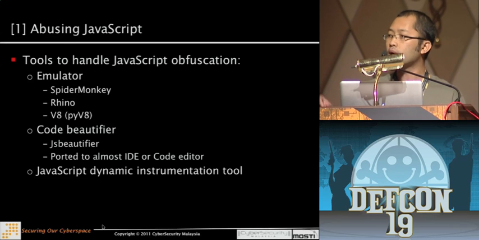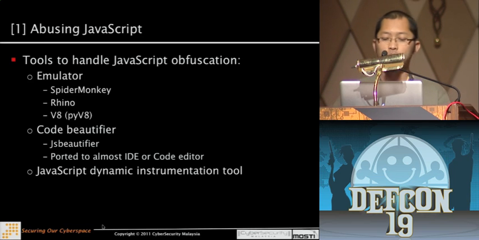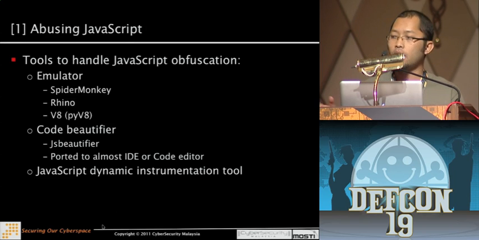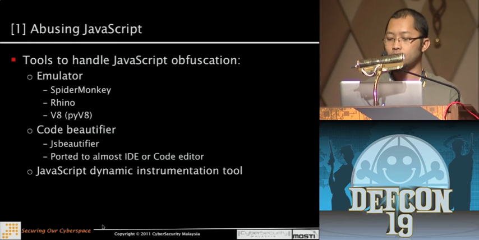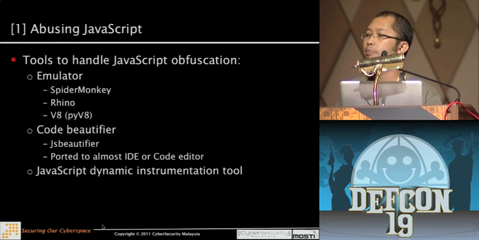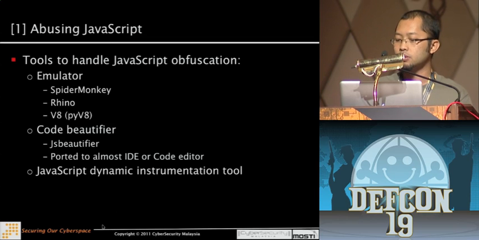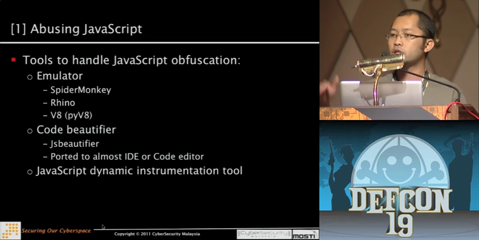Because if you try to trace one by your bare hand, well, I wish you good luck managing to go through all the code. For emulators, you have SpiderMonkey, Rhino, or you can even try Google V8. And of course, like I mentioned earlier about the code spaghetti, you can use a code beautifier, like a JS beautifier, which has been ported to almost every IDE or code editor. You can also implement some sort of JavaScript dynamic instrumentation tool to see the obfuscation, to see the runtime of a JavaScript.